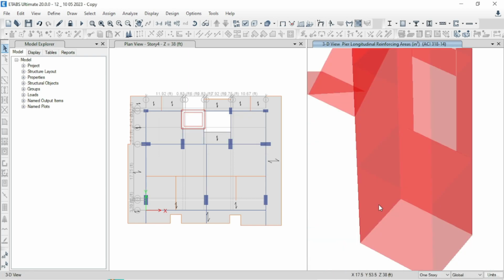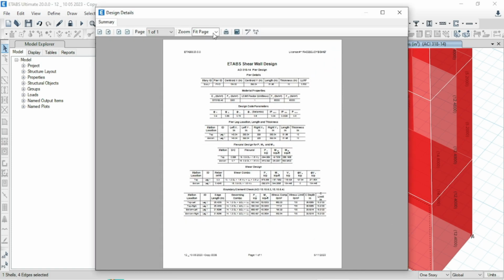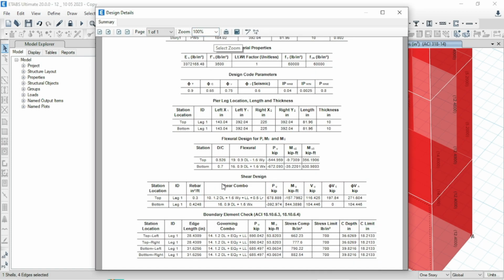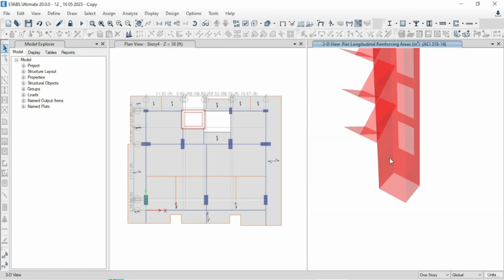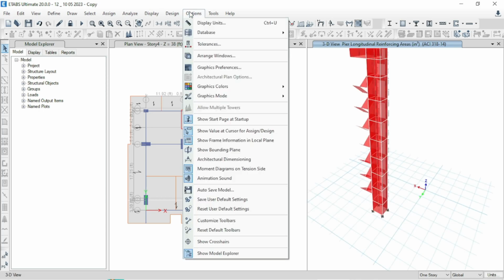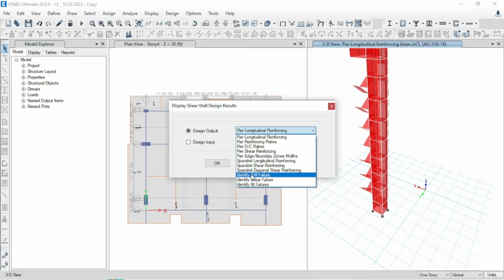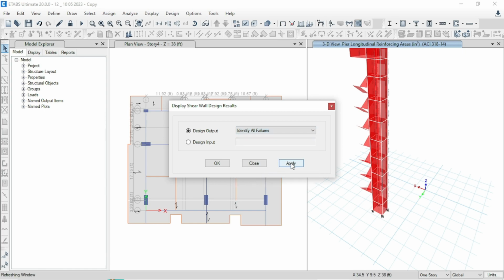Okay, let's check again. Right click of mouse, select this portion, right click of mouse. This time you can see that demand capacity ratio is less than 1. As a result, there is no warning. Okay, now no need to check floor wise. You can go to option, then design, then shear wall design, then display design info. From here you can select identify all failure.